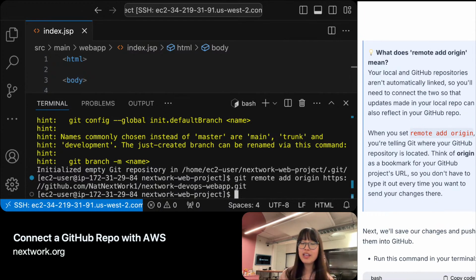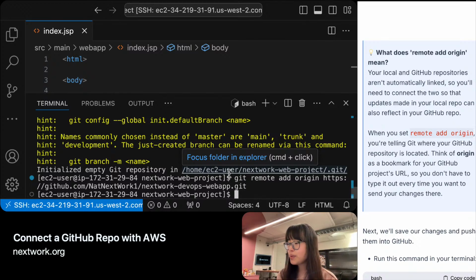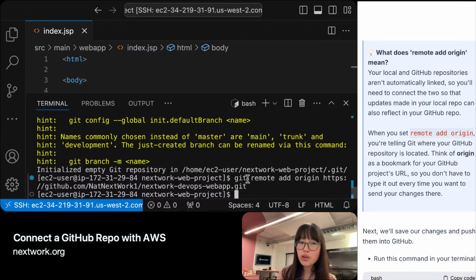But really what happened there is that git remote add origin is basically telling Git where your GitHub repository is located. Think of origin as like a bookmark or like a variable for your GitHub project's URL. So you're basically saying, hey, local Git, please remember the address of this certain repository on GitHub, and this is the URL for it, the HTTPS URL for that repository. Can you please save that under the name origin, so that next time when I call origin, you will just send me this HTTPS URL.